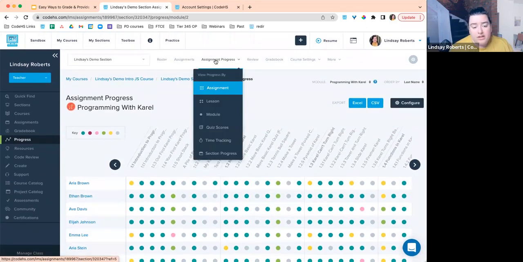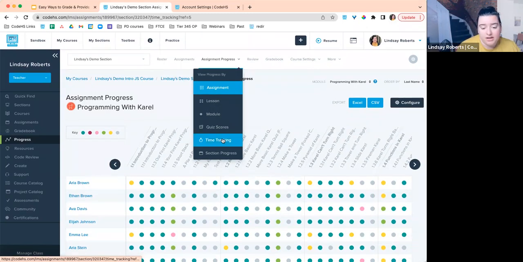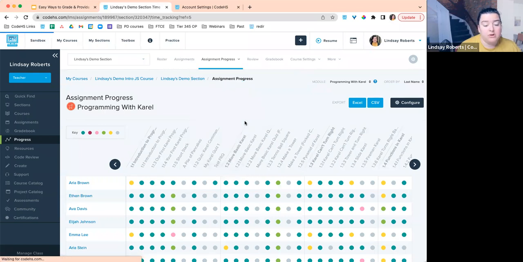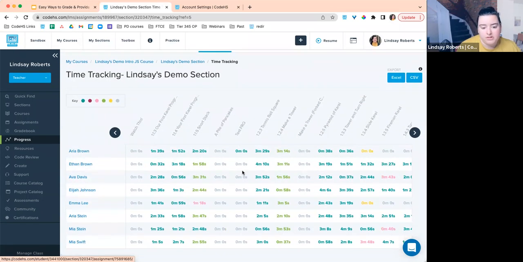So those were all found in this progress dropdown. I have a couple more that are in here. One of them is time tracking. So this can be helpful to see students who maybe are finishing things super quickly.